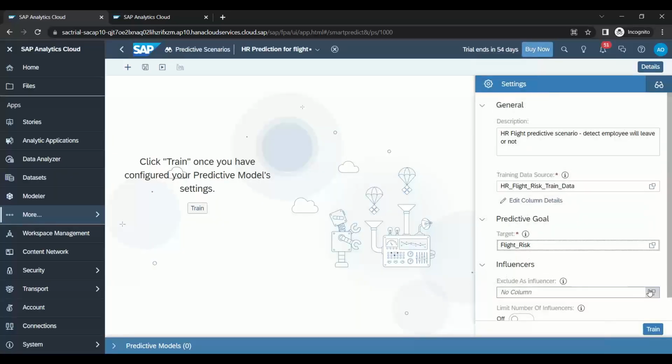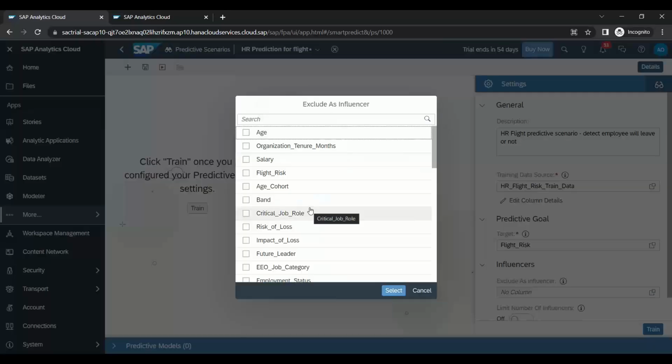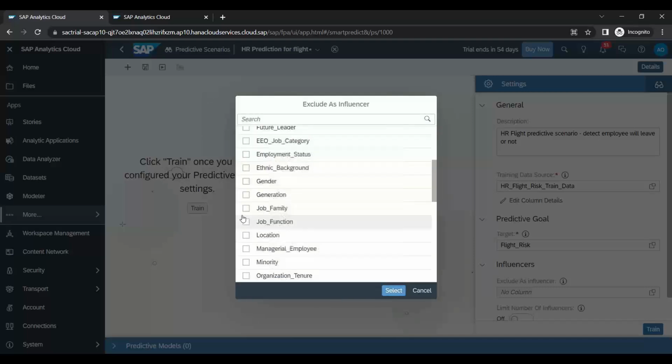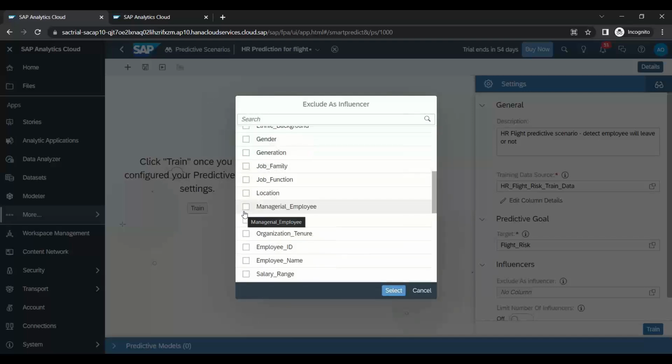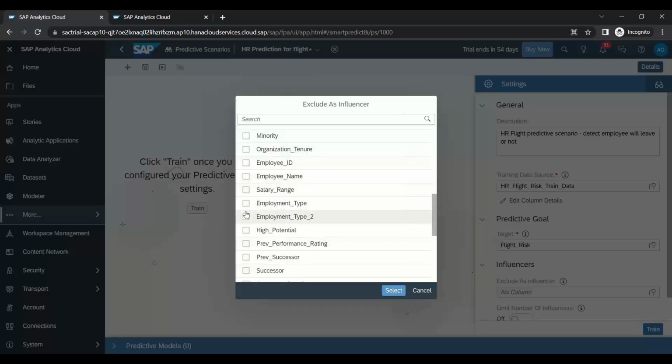Now, what are the influencers? Who will tell? What do you think? What can cause an employee to leave a company? Think practically. What can cause an employee to leave the company today? What do you think practically? Anyone? Salary. Salary. Very good. Salary will decide whether an employee will leave the company or not.